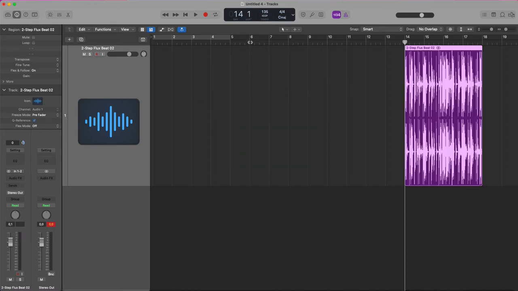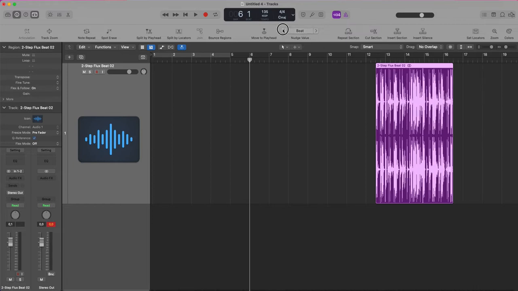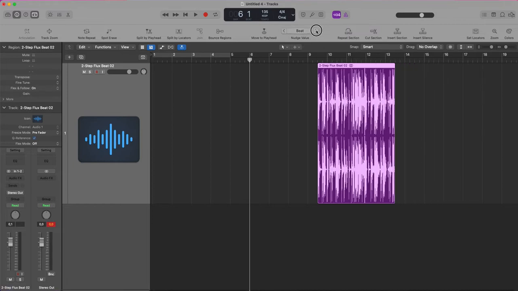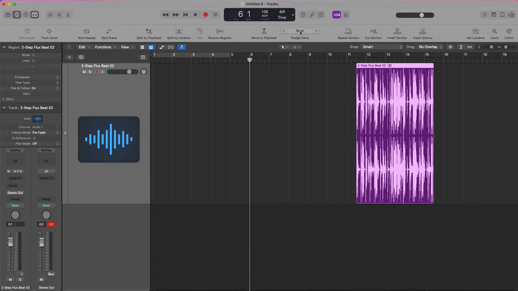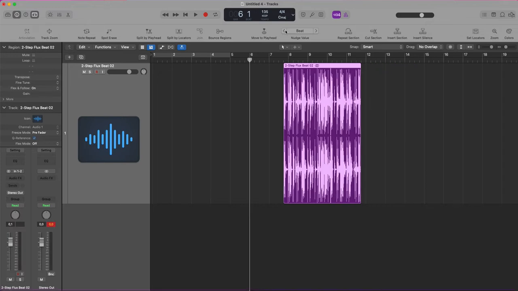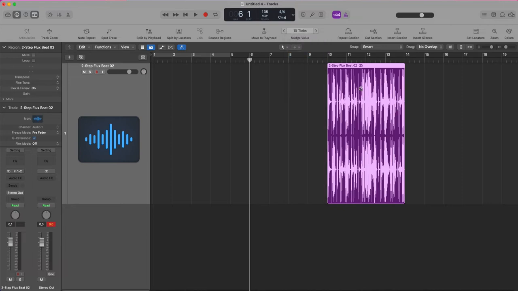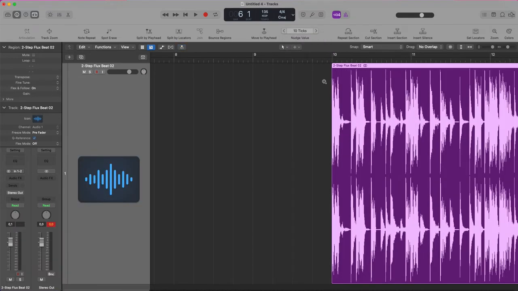I can also assign a nudge value. You can move regions in small increments, left or right, using a key command. The nudge value is here. For example, if I set a value here, I can nudge the region left or right. I have assigned it to Option left and right. And this is very useful, for example, when I'm working in movie post-production.